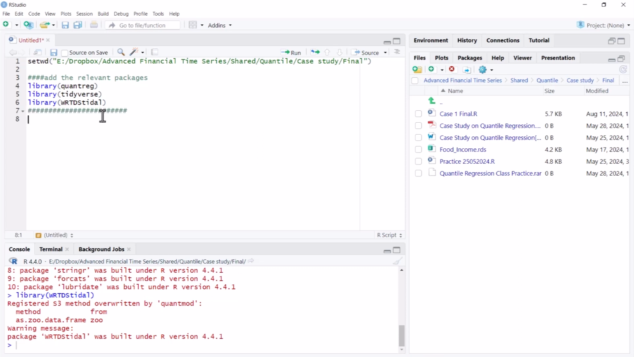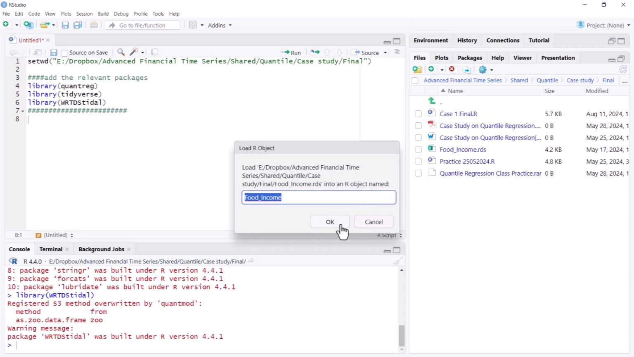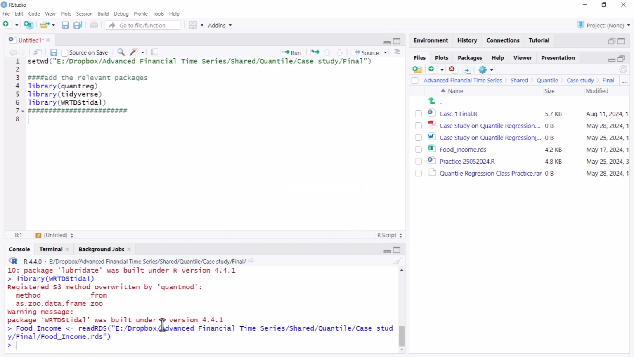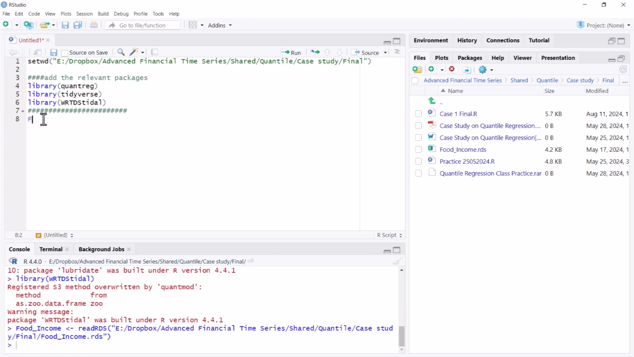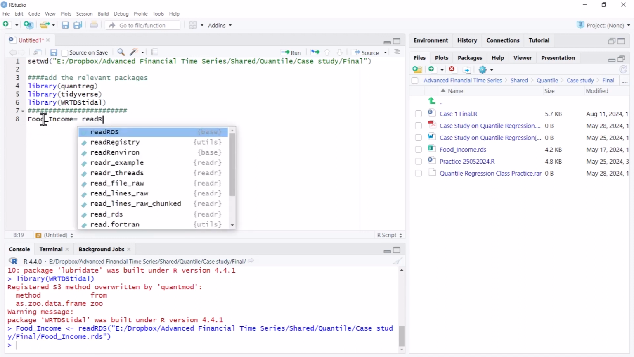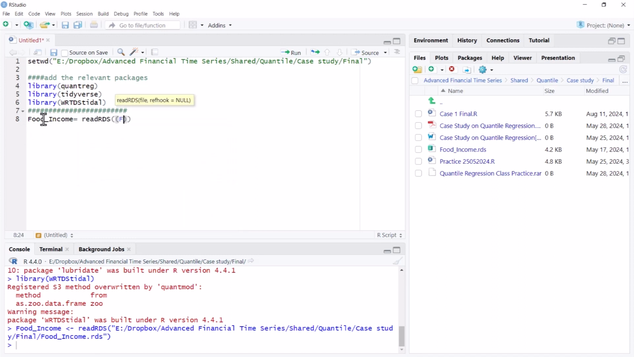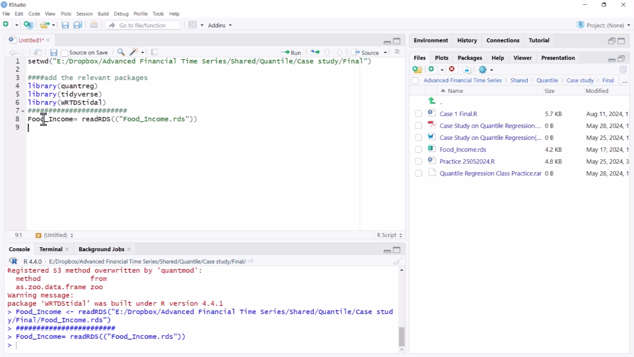The next step is to read the data. For that, there are two approaches. First, I can directly click on the file here. So this is one way to read it. The other approach, which I generally prefer, is to write a simple code and use readRDS. And here I can write within quotes, my data is in food underscore income.rds form. I can run this command as well.